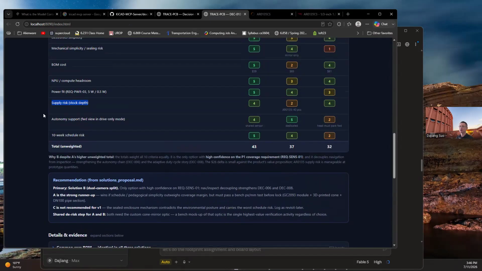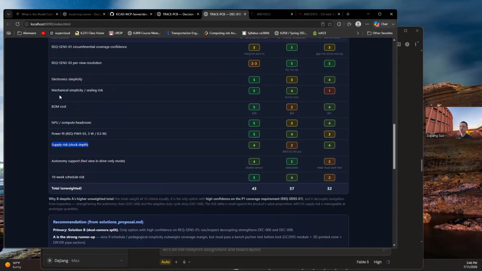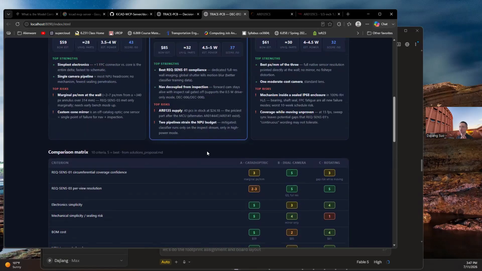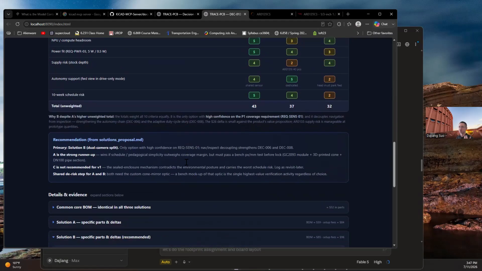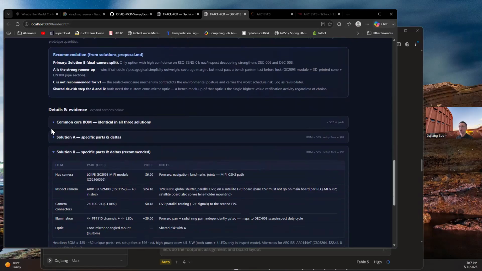The thing I want to mention is that these two, cost and stock, are real time, right? Thanks to the MCP server, this is information that Claude was able to extract directly from the search database of JLCPCB. If you want to know the detail, you can click here, right?